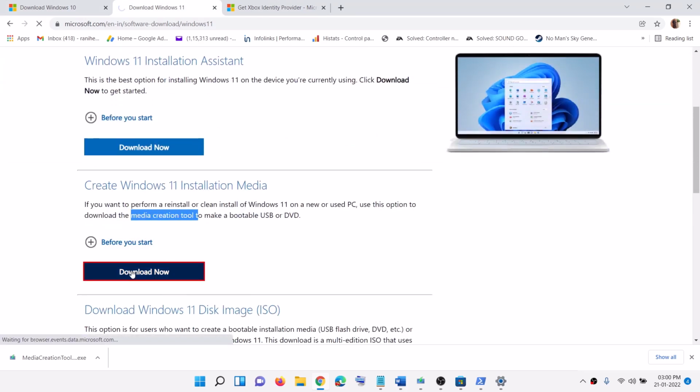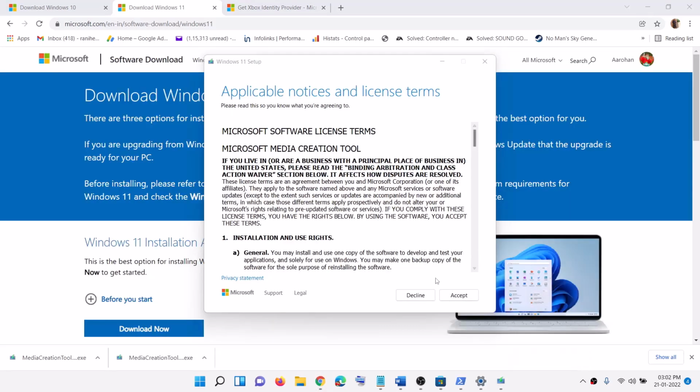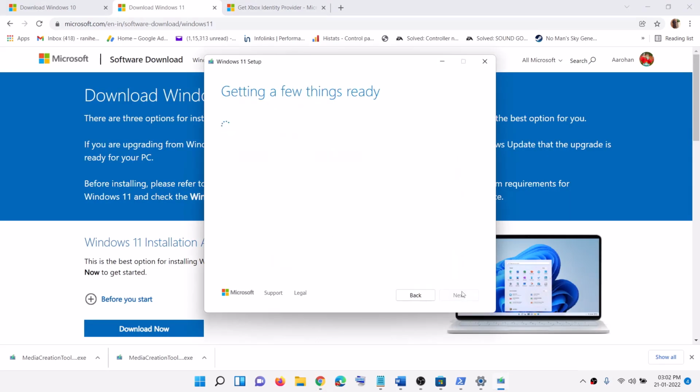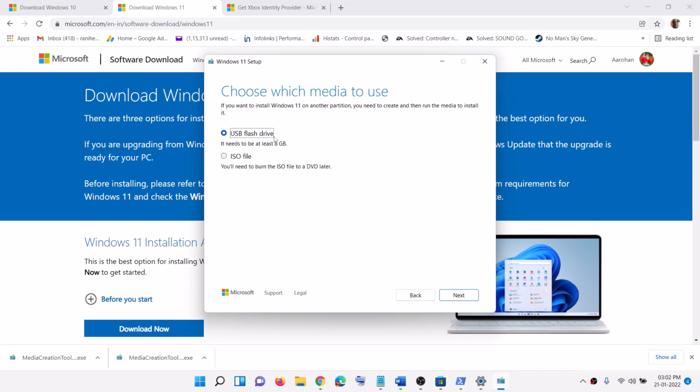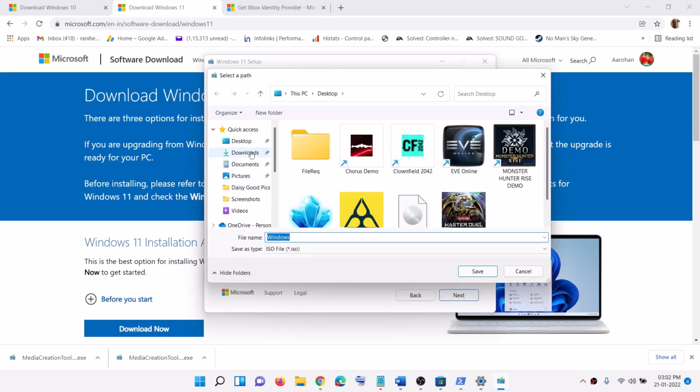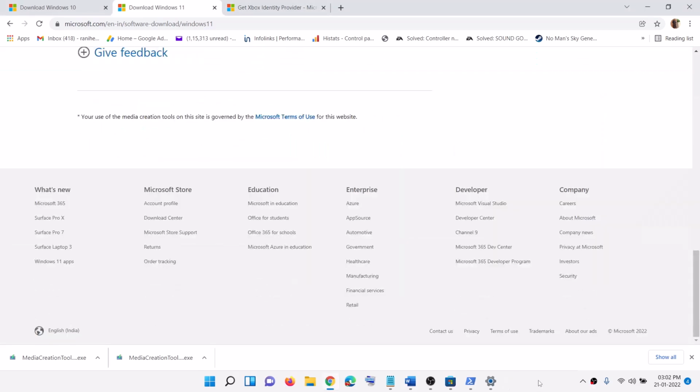Now if you have Windows 11, here also you will find media creation tool. Click on download tool now and then run the exe file. Now click on accept. By default Windows 11 would be selected over here. Click on next, select ISO file, then click on next, set the location as desktop and then click on save over here.